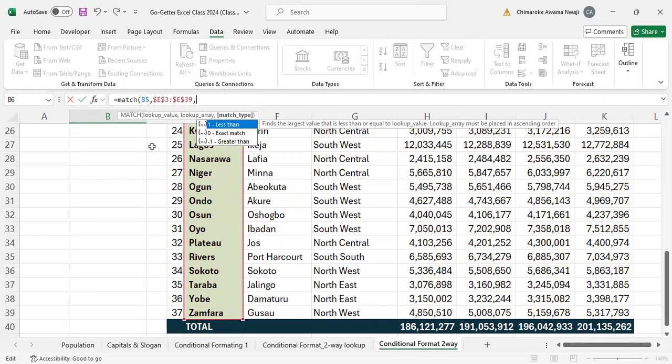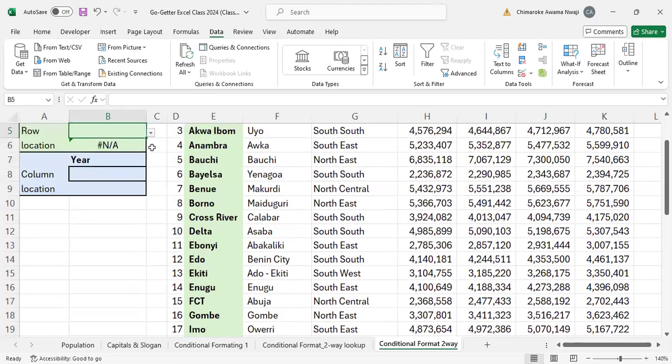Am I going to use an exact match? Yes, I want it to be an exact match such that when I click on Abia, it will look for it, and when it sees exactly that, it takes it. I don't want to look for approximate match, which is either less than or greater than. I want an exact match. So I'm going to put 0, and that concludes it. And I'll close it with the parentheses, and I'll hit enter. It will give me an error.